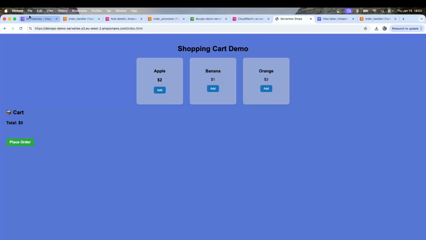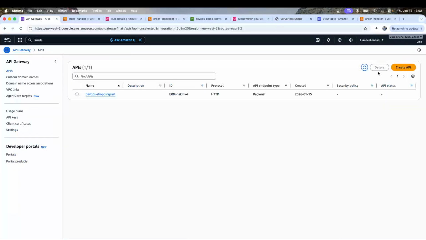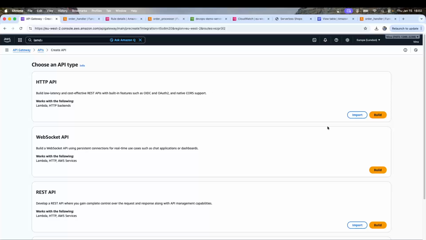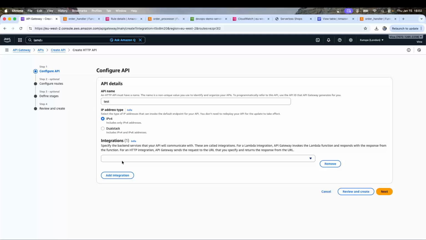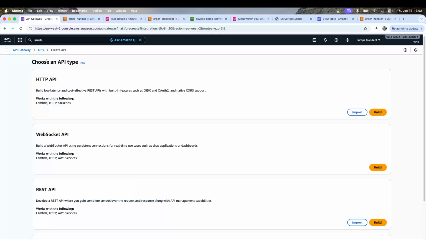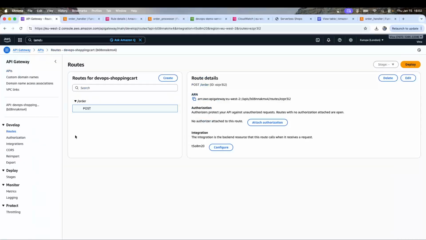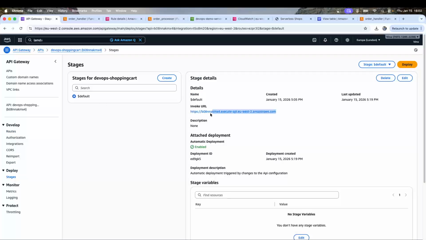Apart from that, creating the API Gateway will be a simple, easy step. Just go here, create the API Gateway. It's an HTTP API. You can give in the name. You need to create the Lambdas beforehand, and then you can just attach the Lambda, and everything can be easily created. Finally, if you go to the stages here, you will get the URL over here. This will be the URL which we updated in the JS file.